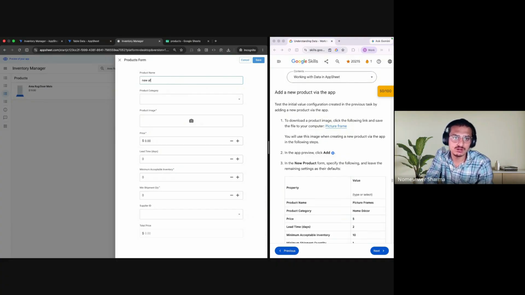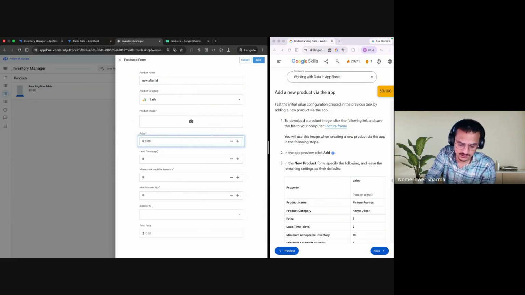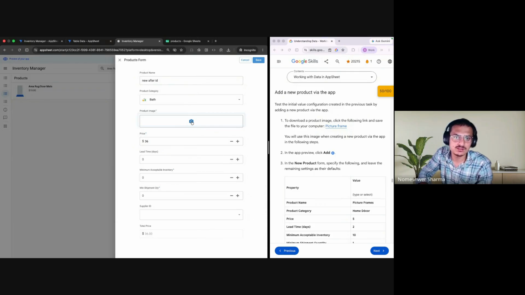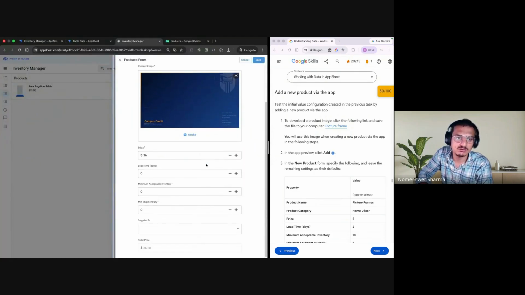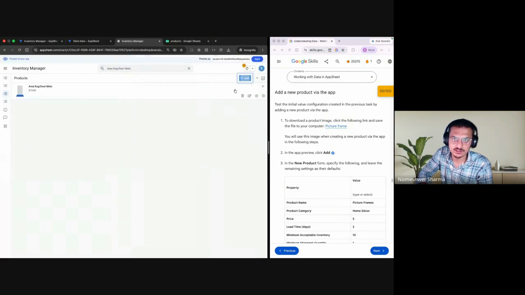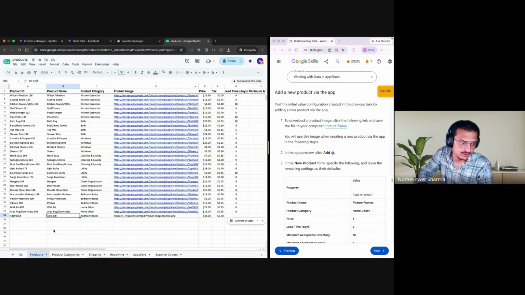It's like new after ID. Image is needed. So let's pick an image first, and let's do pricing. Let's do 36. Let's pick an image. I'm gonna pick this image right now, and minimum value is 10. Shipment value is 1 only, and supplier we can add and save it. And let's see what's happened.